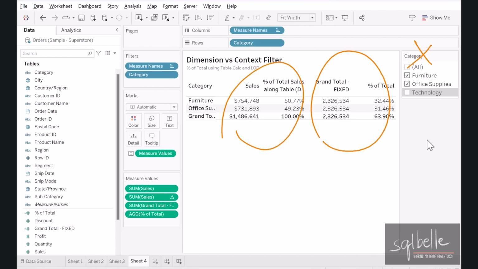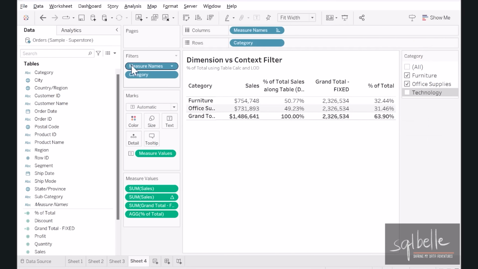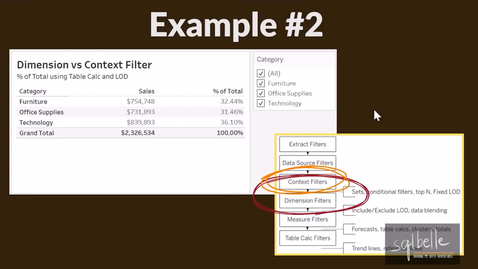However, our table calculations, remember, exist almost at the very end of that hierarchy. They're going to be affected by our dimension filters. If, however, we decide to add our category as a context filter, and our context filters are above our fixed LODs, it's going to affect the fixed LOD.